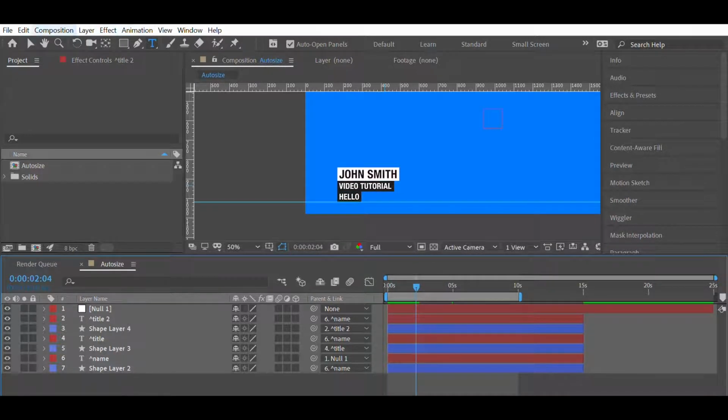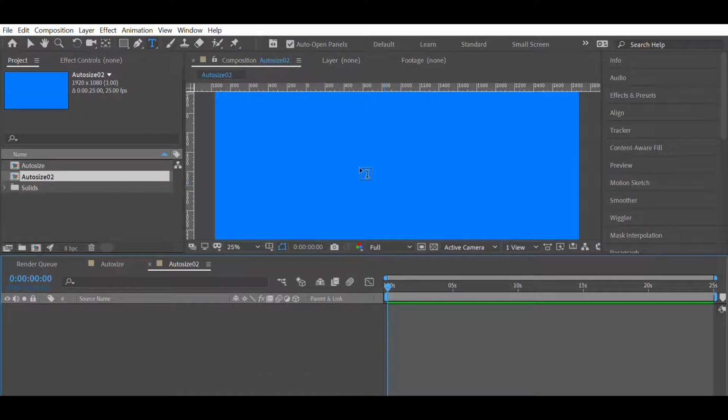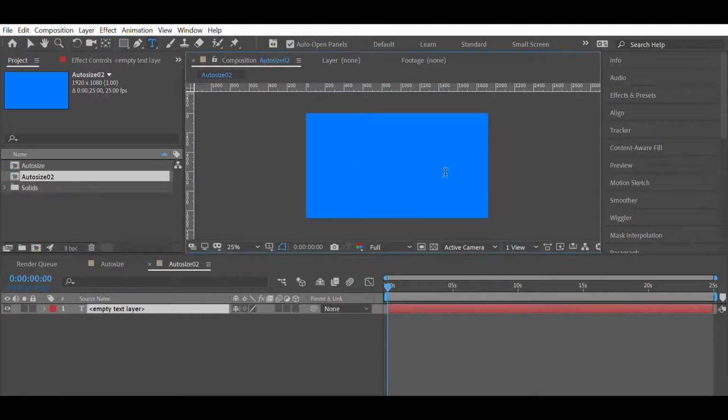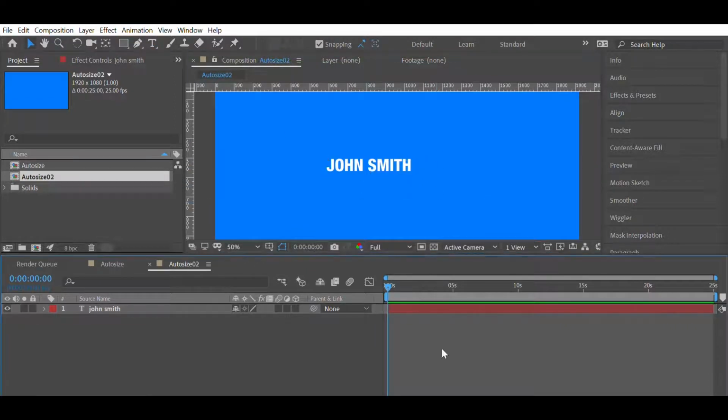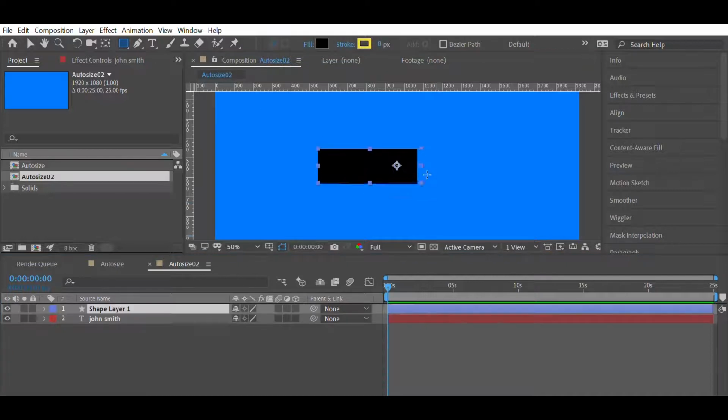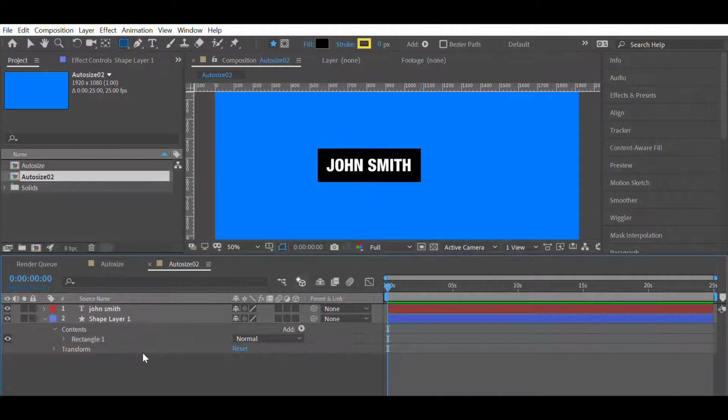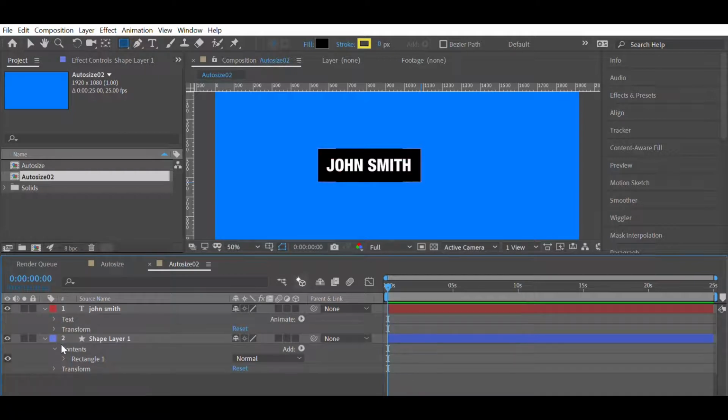So first off, let's create a new composition and create some text. John Smith, and this can go anywhere at the moment. Then we need to create a text box that goes behind it. So drag that layer underneath. It doesn't matter where this goes at the moment, mine just automatically clicks in the middle.